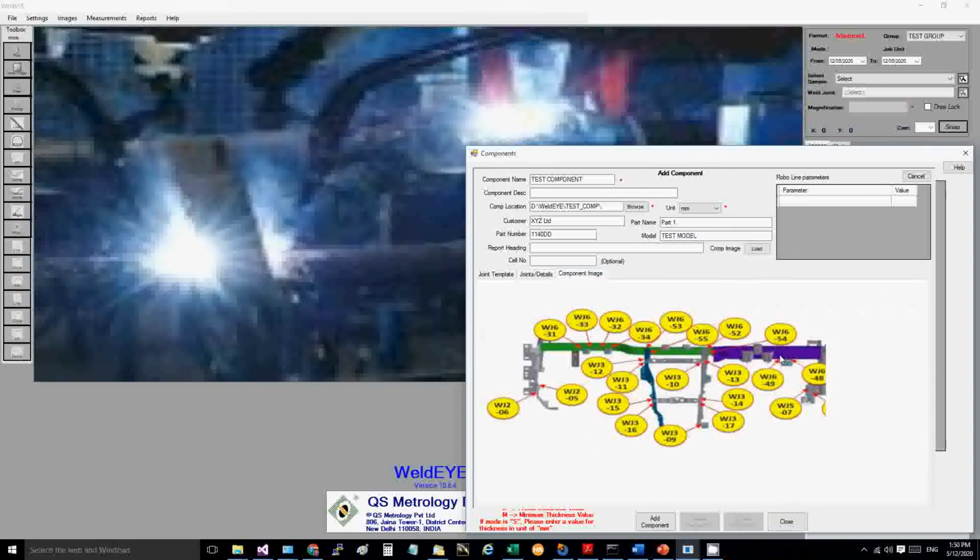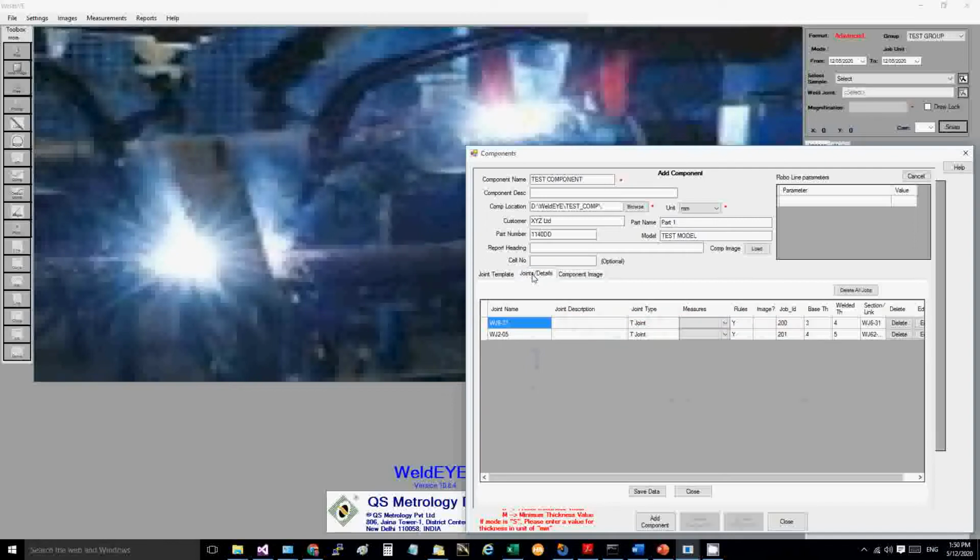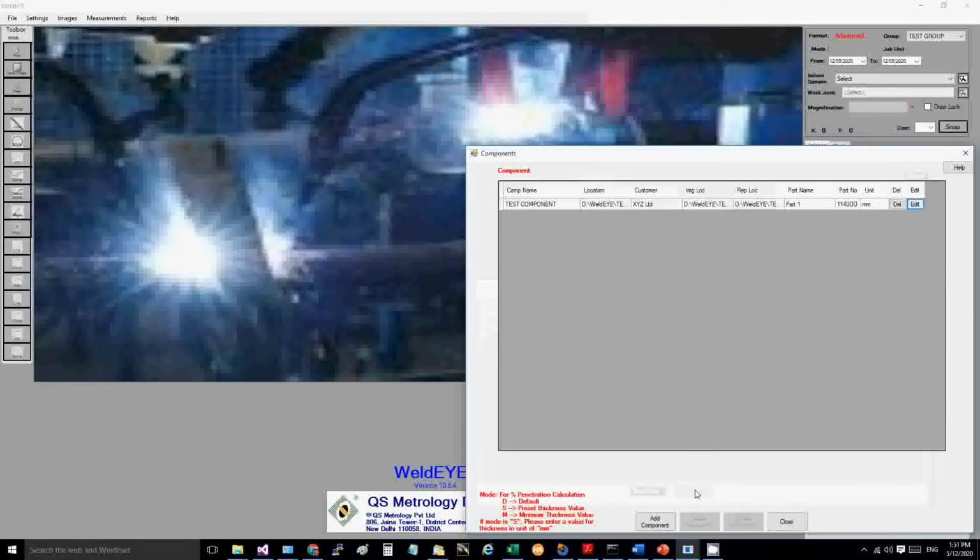As discussed before, there are a lot of joints in this component and each joint belongs to a joint type. Here for demonstration purposes we have only created two joints and we have defined what are the rules applicable for this joint as well as the sheet thickness. Now we are going to do the measurement for a component of this type.